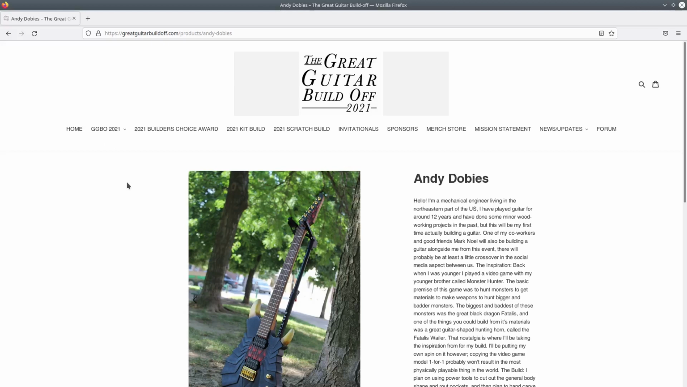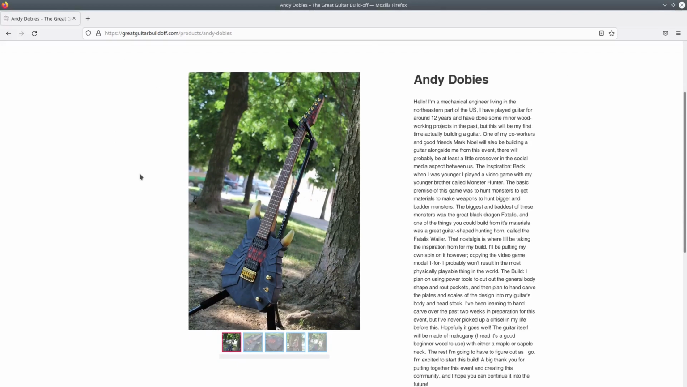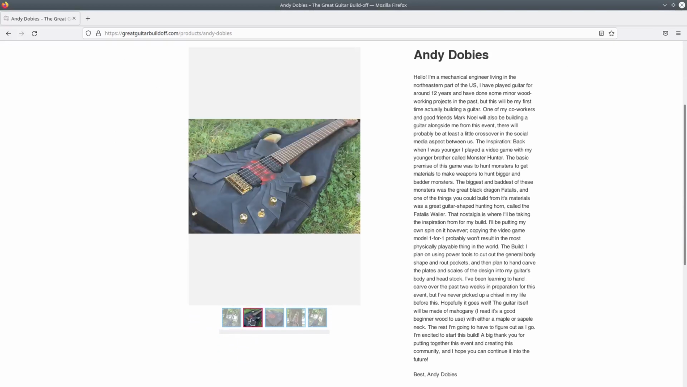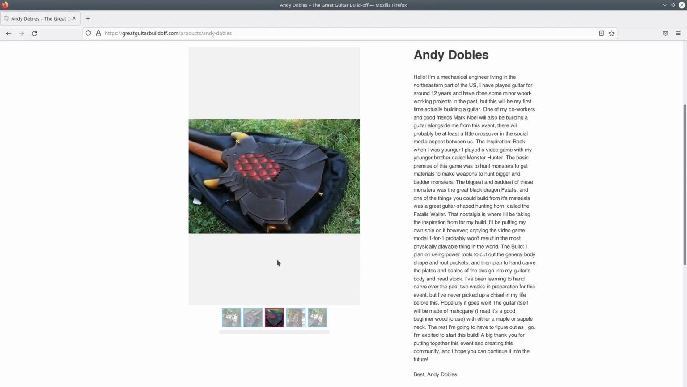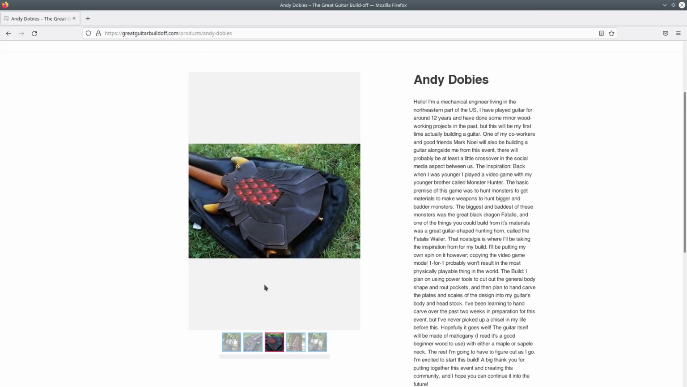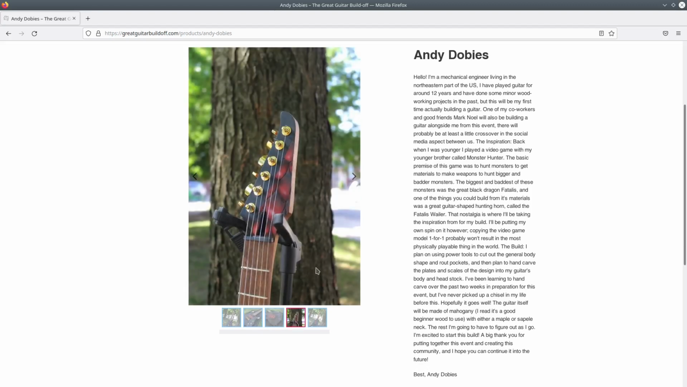Number 5 is 80 Dobies. This is another dragon looking guitar, but different approach. Pretty cool. I like the colors and cool horns. Pretty beastie build.